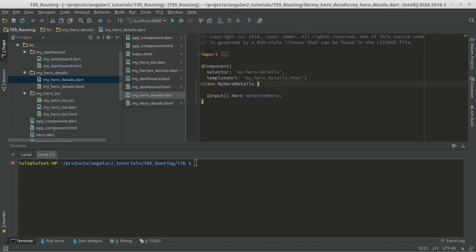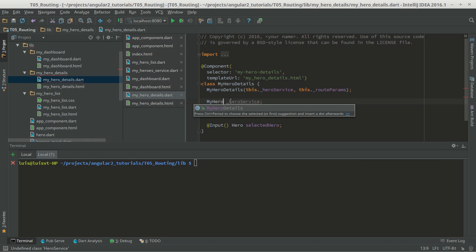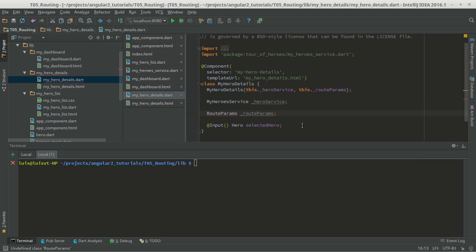Okay, what is that service? So hero detail component.dart. So here I just need to inject those two parameters. My hero details. I need to inject those two, route params and hero service. And hero service and route params are gonna be two attributes. I need to import this one. It's my hero service. Import library. And this one is gonna be the route params. Now import the library.